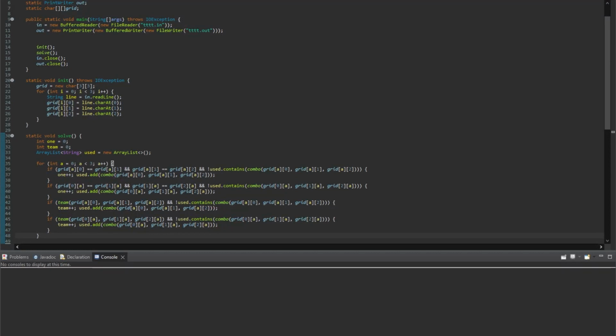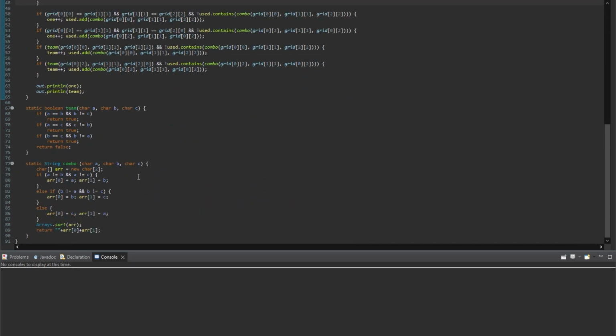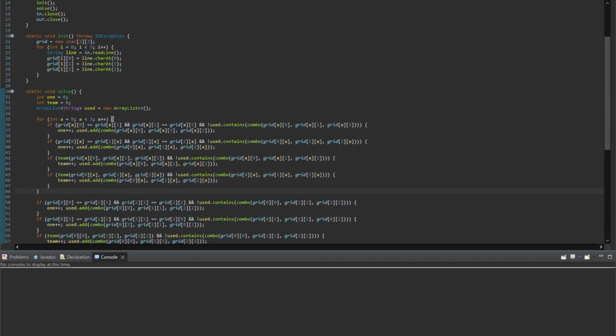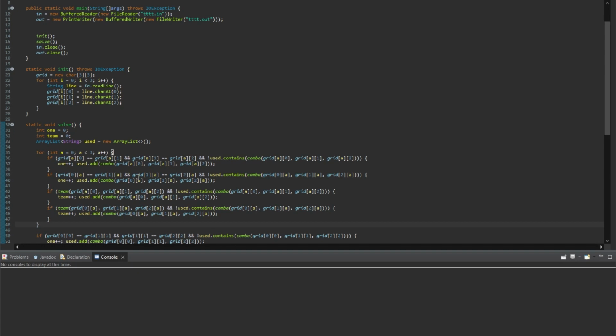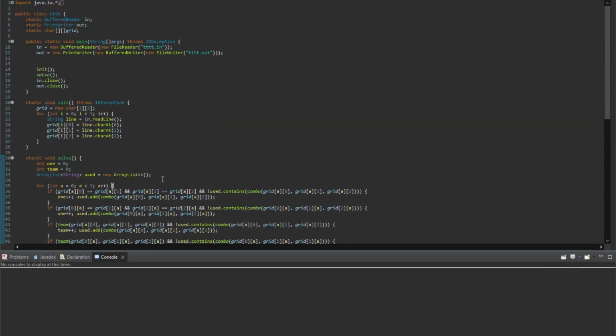Okay, so this program is kind of long, but it's not as bad as you might think, so just bear with me. It's like 90-ish lines, but trust me, it's not as bad as it seems. As you can see, it's kind of repetitive.